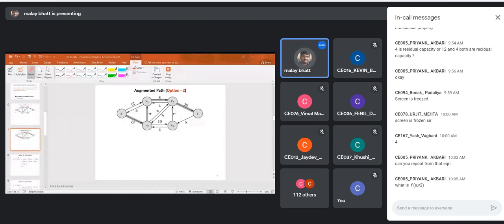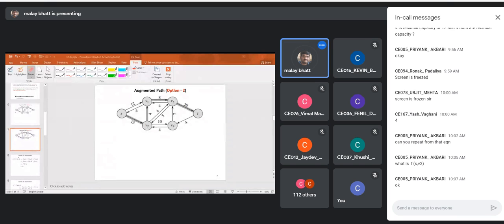Yes, is it clear? What is f dash s comma v2? So f dash s comma v2 is the flow value by this augmentation path. It is 4 here. S comma v2. F dash s comma v2 is 4 here. The flow value in this new augmentation path.